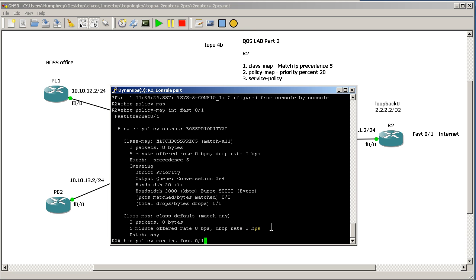Pretty easy, but there's a lot of steps, a lot of ways you can mess up, and usually what's going to happen is you're going to mess up on the naming. You didn't match the name, so maybe instead of typing in boss-priority-20, you typed in boss-priority-2. And a lot of times what you'll see is people will mess up on where the service policy goes. So you put it on the wrong interface, or instead of outbound on fast 0/1, you put it outbound on fast 0/0.